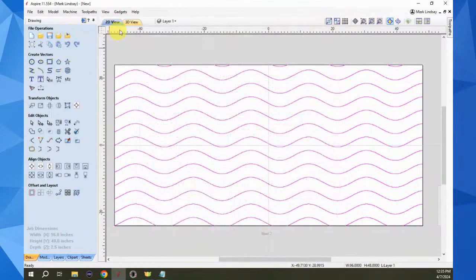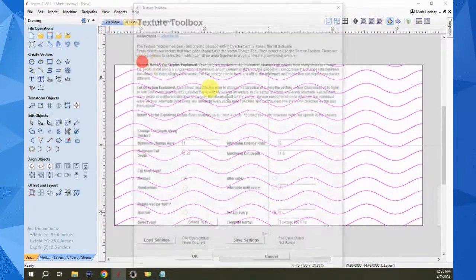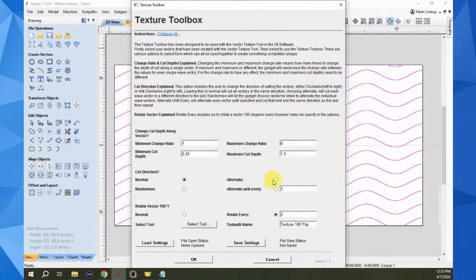All right, gadgets. No, not about gadgets. What am I doing? Texture Toolbox. Cut direction. Well, see, I don't have that option. I have normal or rotate every. The alternate is cutting from the different direction. But this will rotate. I don't know why it would be doing that. Let's give it a shot.